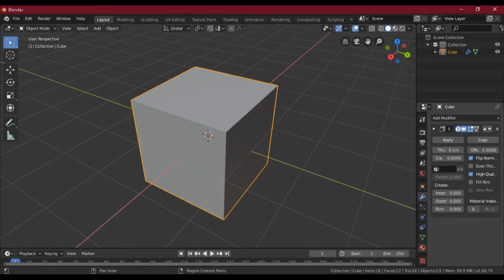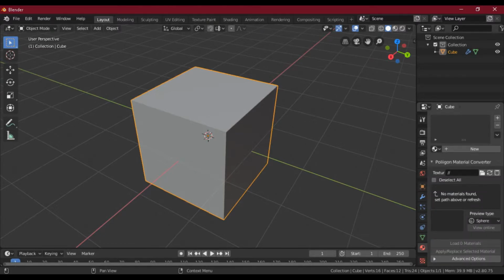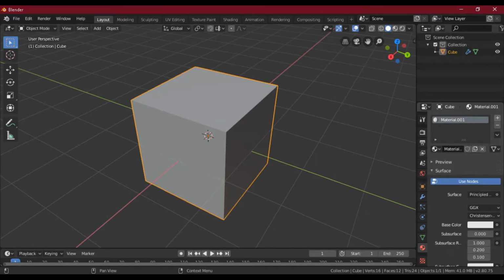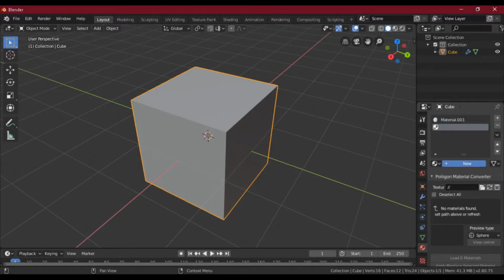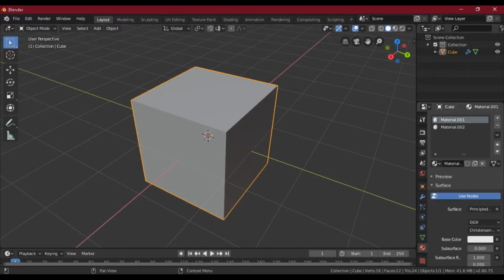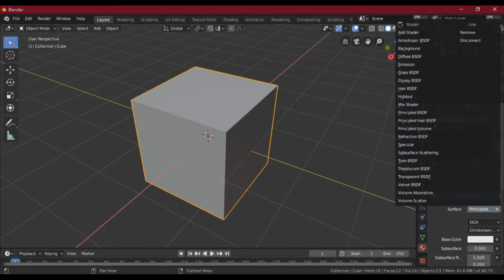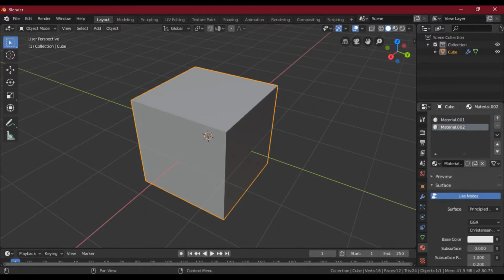And next thing is go to the materials tab, add two materials there. Two materials. I'm just gonna make this an emission shader. This too, let's make this one an emission as well.